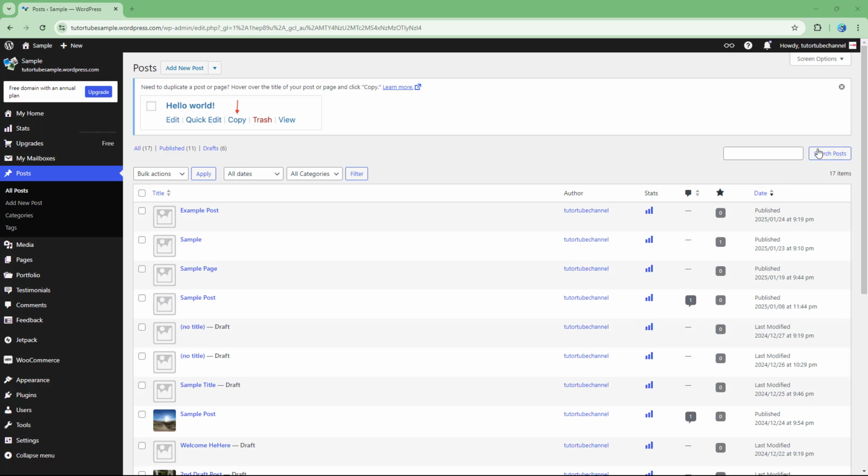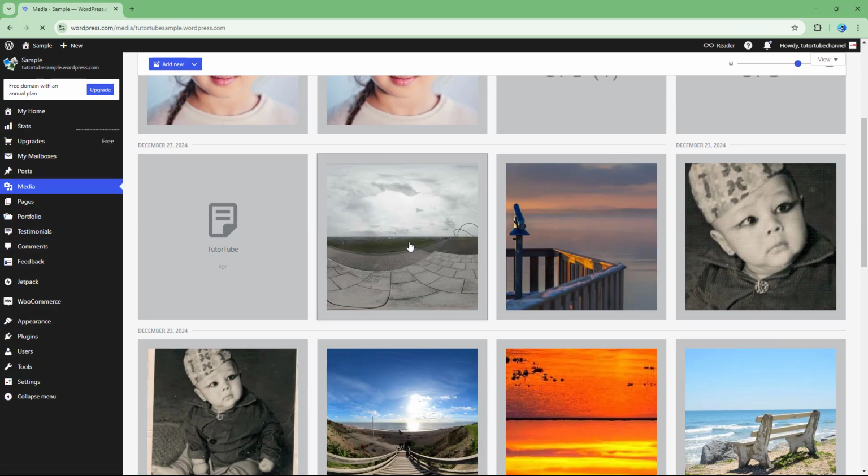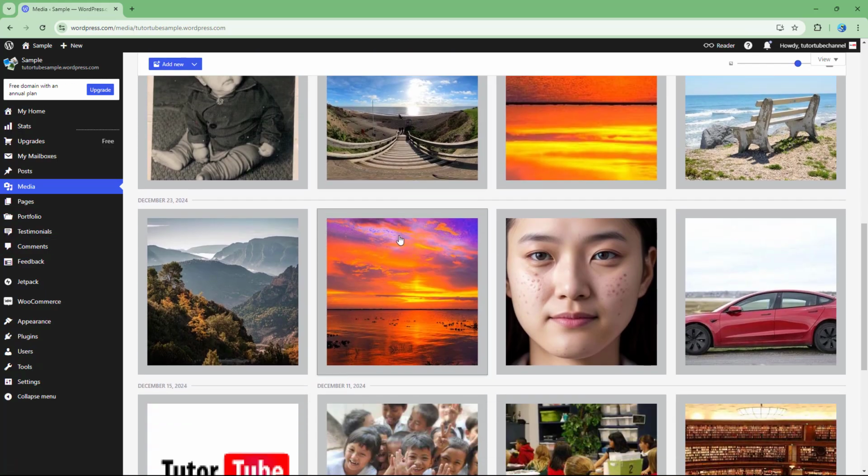So over time, you may upload media onto your post. And all of the media gets collected in the media section of your WordPress page. So over here, I am in the WordPress dashboard. And in order to work with WordPress media, I need to go to the media section over here. And you can see all of the media over here.